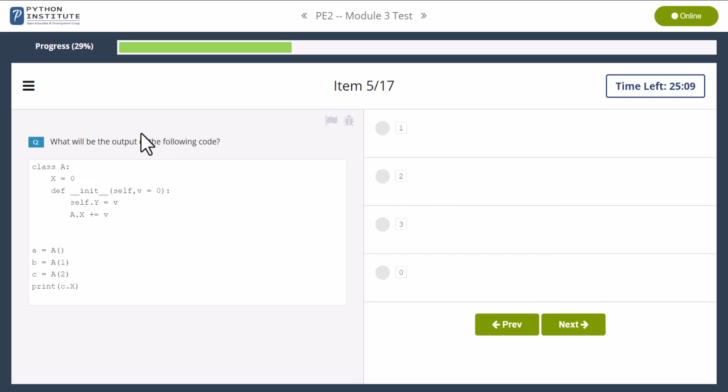What will be the output of the following code? Class A, we have a class attribute x equals 0, and we have init defined. Okay, let's see. a is an instance of that class. Okay, this instance is created. What happens when this is done? So a.y is defined, right? The y in this case is the instance variable, and it is defined as 0 because we are not passing any argument here, and it will take the default value from here.